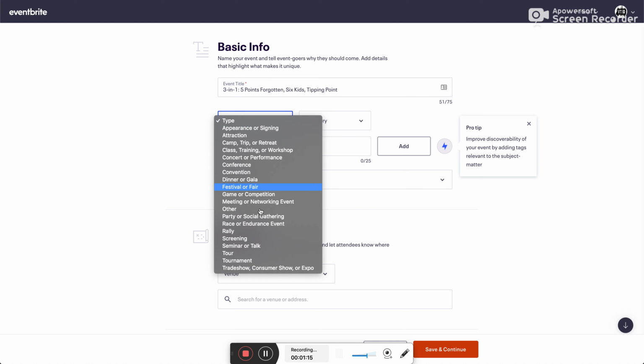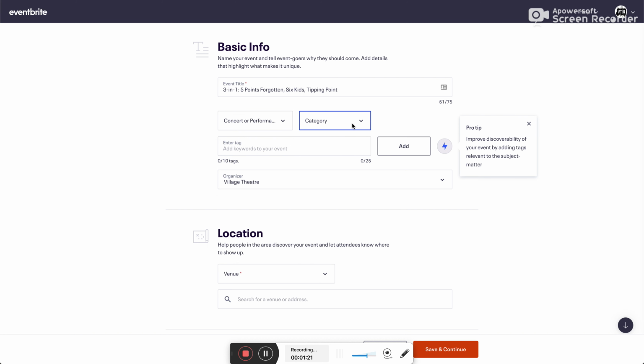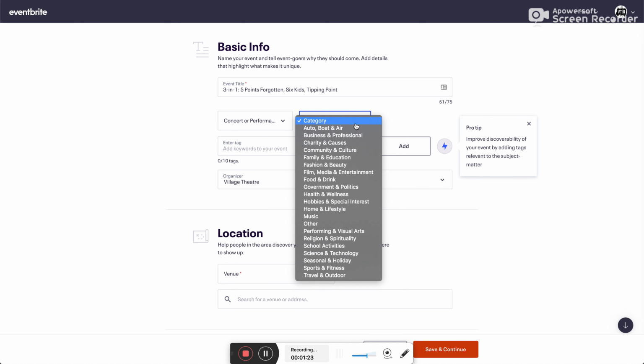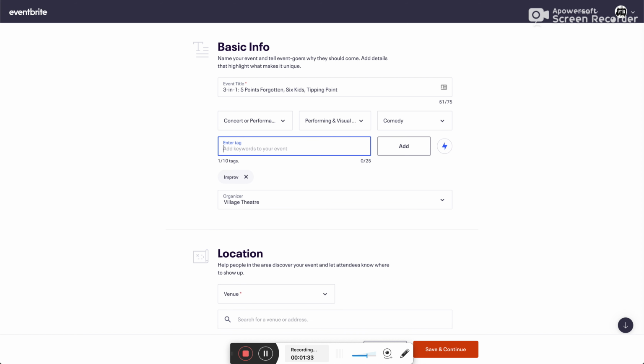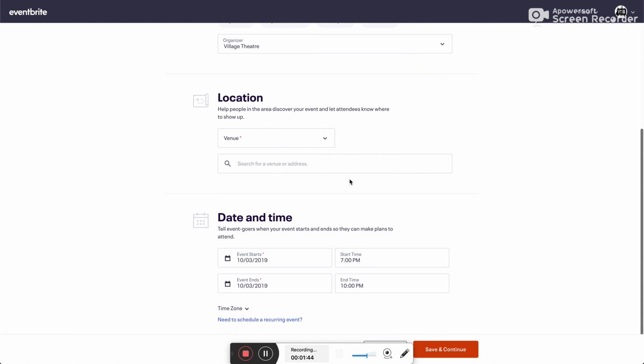This helps Eventbrite publish it properly on their own website when people are searching for stuff. So this is what I've been doing. I don't necessarily know if there's a better one, but concert and performance, performing and visual arts, and then I pick comedy. And then I enter just some tags. You can just hit enter every time you enter a tag. Improvisation, comedy, theater. Those are normally pretty good. If there's any other ones you want, that's totally good.